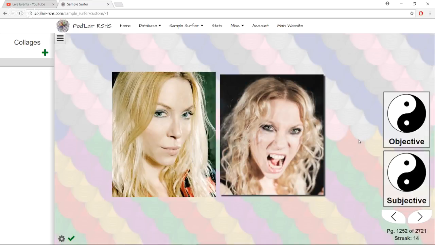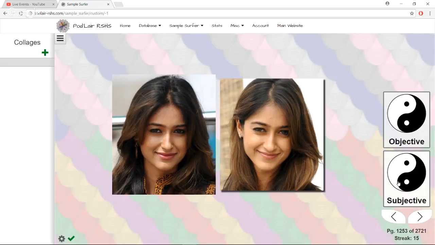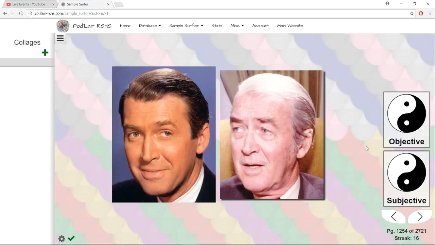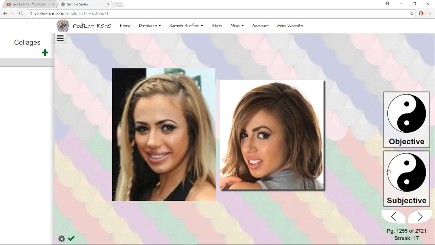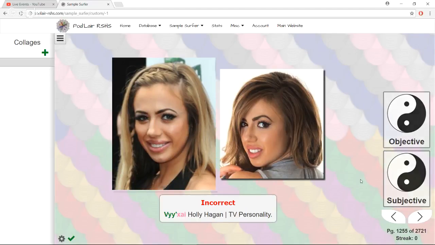Blonde hair. That's the one you're reading for. Yes. Okay. She just seemed a little longer, elongated in this picture on the right. Make it a better one. She's sideways too. Yeah. Holly Hagen. All right.